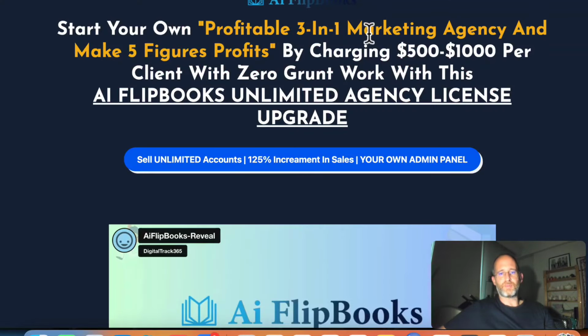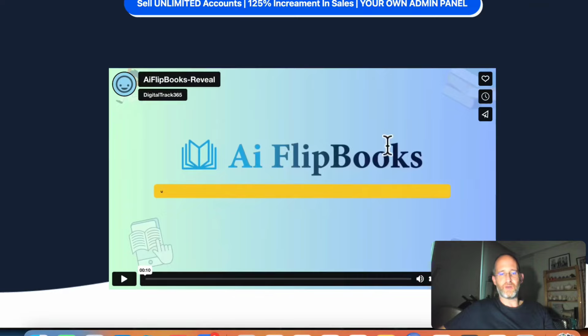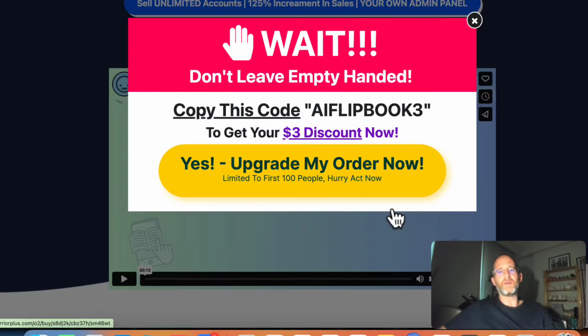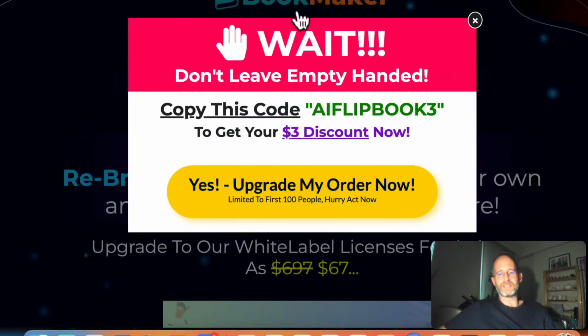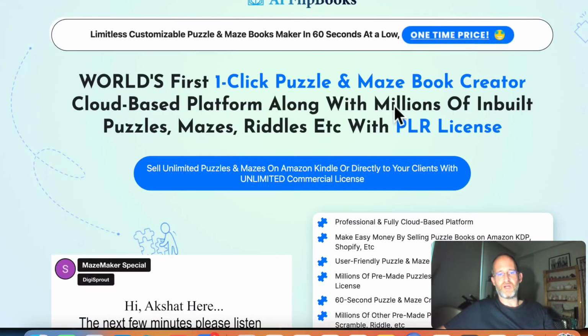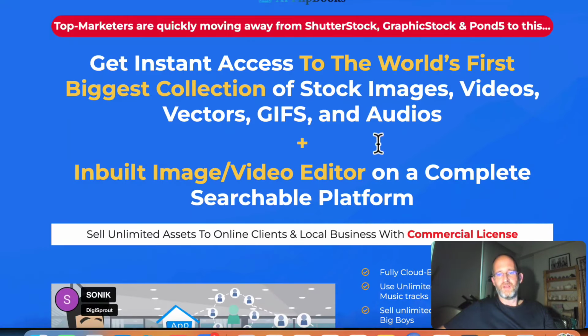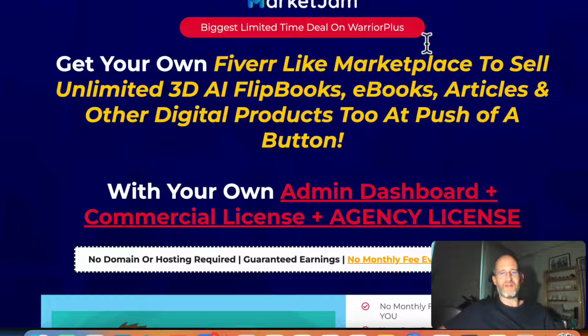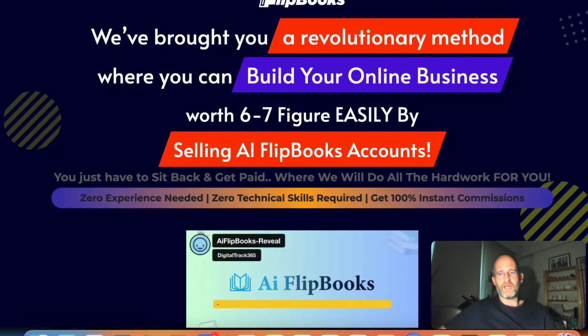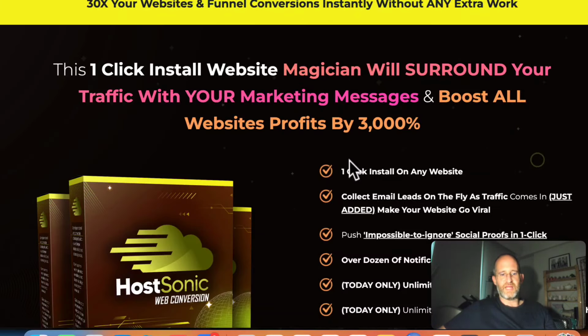Next thing here is it says a profitable 3-in-1 marketing agency. So if you want to get that one, you can. With this one, you move your mouse away. It looks like, yep, a discount will show up as well. Next one's a bookmaker, rebrand and sell AI flipbooks with the white label license. This one right here, you can get a $3 discount on as well. Then we've got a puzzle and maze book creator. If you move your mouse on this one, yep, you can get a discount too. Then they've got world's biggest stock images and videos. Move your mouse away on this one to get a discount. Then they've got another one where you can create a Fiverr marketplace. Move your mouse away to get a discount. And then they've got another one that looks like a reseller license, and then a web messaging platform. So all these different OTOs are optional. Pick and choose the ones that you want and forget the ones that you don't.